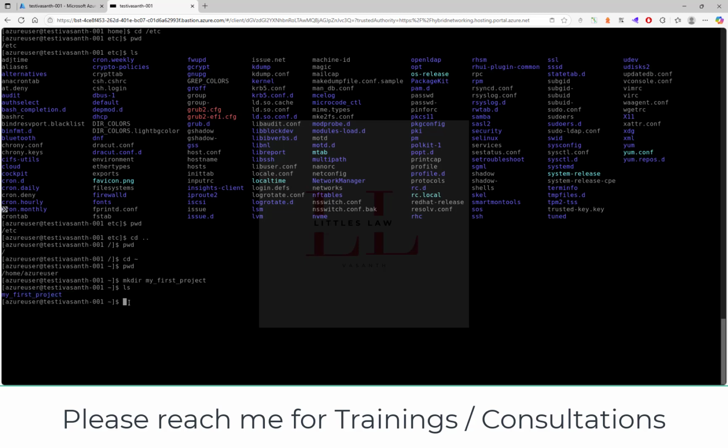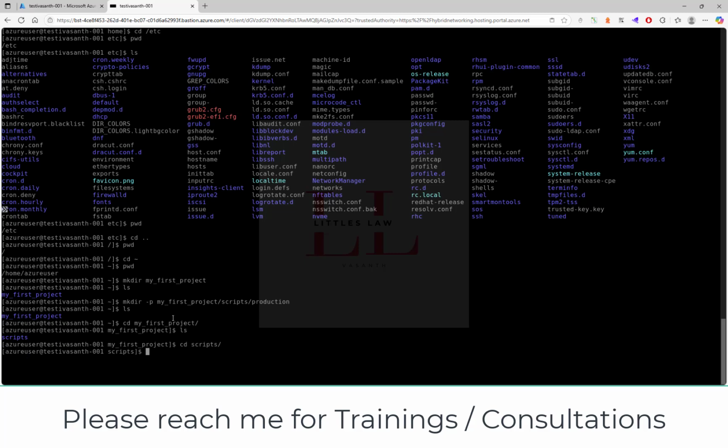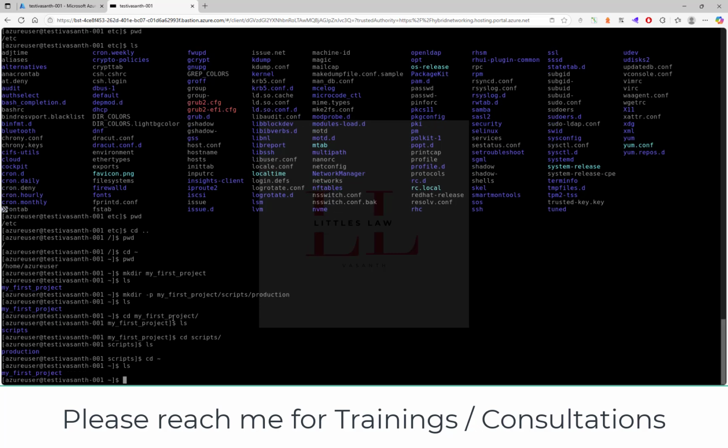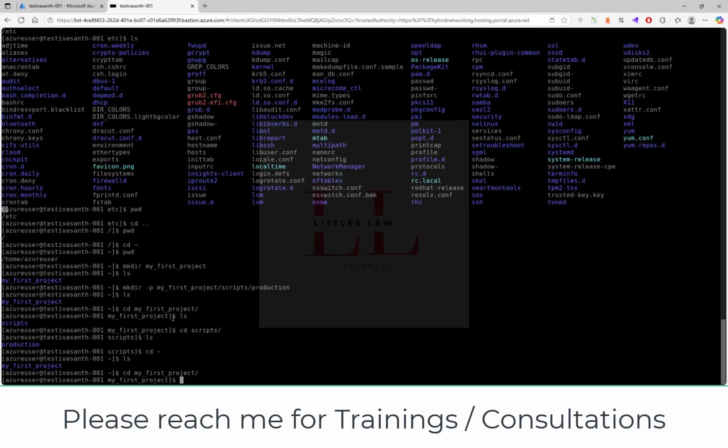Say, for example, if I type mkdir -p, and I'm in my first project, am I right? Yep, my_first_project/scripts/production. So now what it does is it actually created it. Let me cd into my first project, and if I do ls, I have my scripts, and let me do an ls, so I have got my production, right? So this is how it goes.